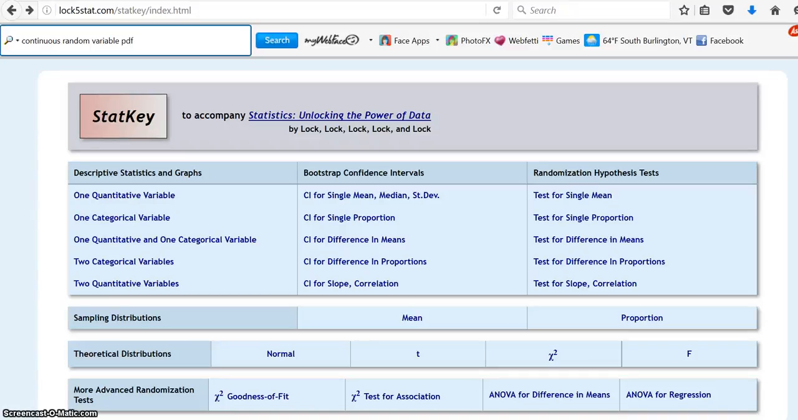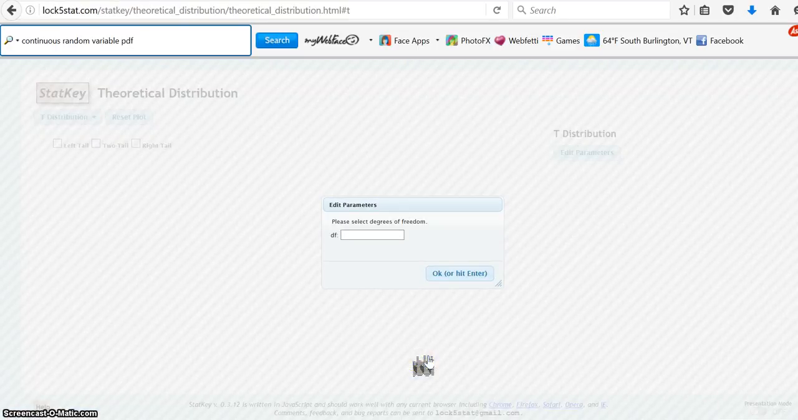Video to show you how to work with the t-distribution in StatKey to find areas or cutoffs. The distribution works very similarly to what we're doing with the normal distribution. The key difference is that when you come into StatKey, instead of clicking on the theoretical normal, we click on the theoretical t-distribution. And then we need to enter the degrees of freedom, which remember are the sample size minus 1. So I'm going to pretend that I was working with a sample size of 70 and enter 69 degrees of freedom.